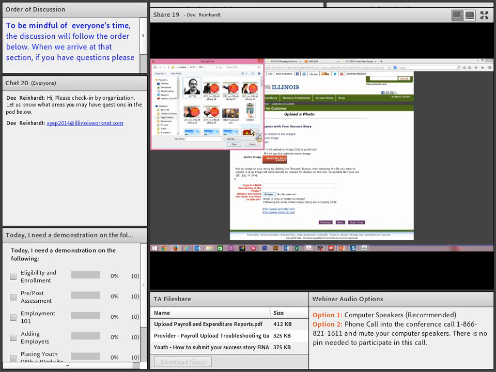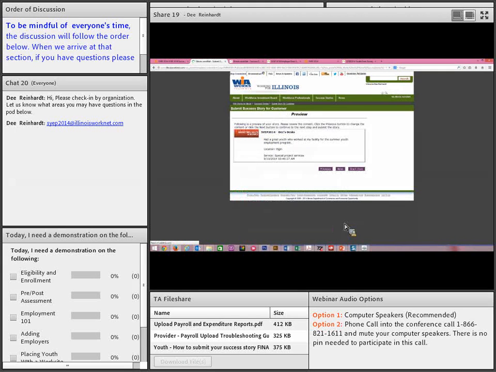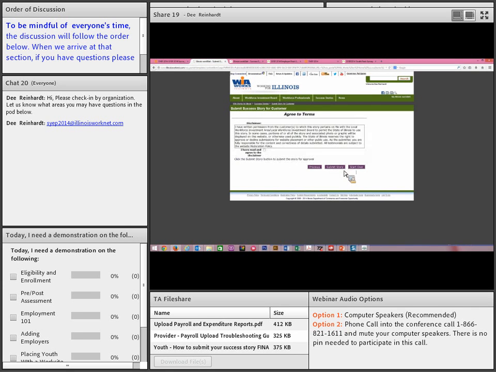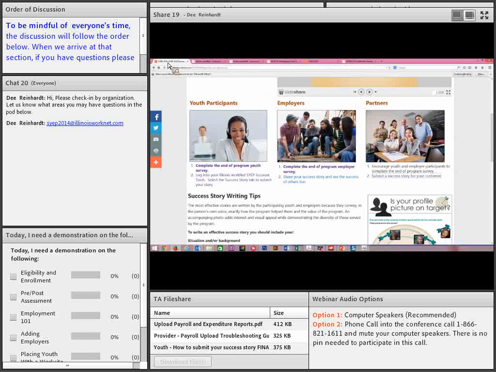And we're going to just pick something here. I can type in a brief description if I want to do that as well. Click Next. And if what I'm reading is fine, I can just hit Next. Or if I need to make any changes, I can click Previous. I click Next, I read and agree to the disclaimer, and I submit the story. So that's easy peasy lemon squeezy for you to submit a success story on behalf of your employer.